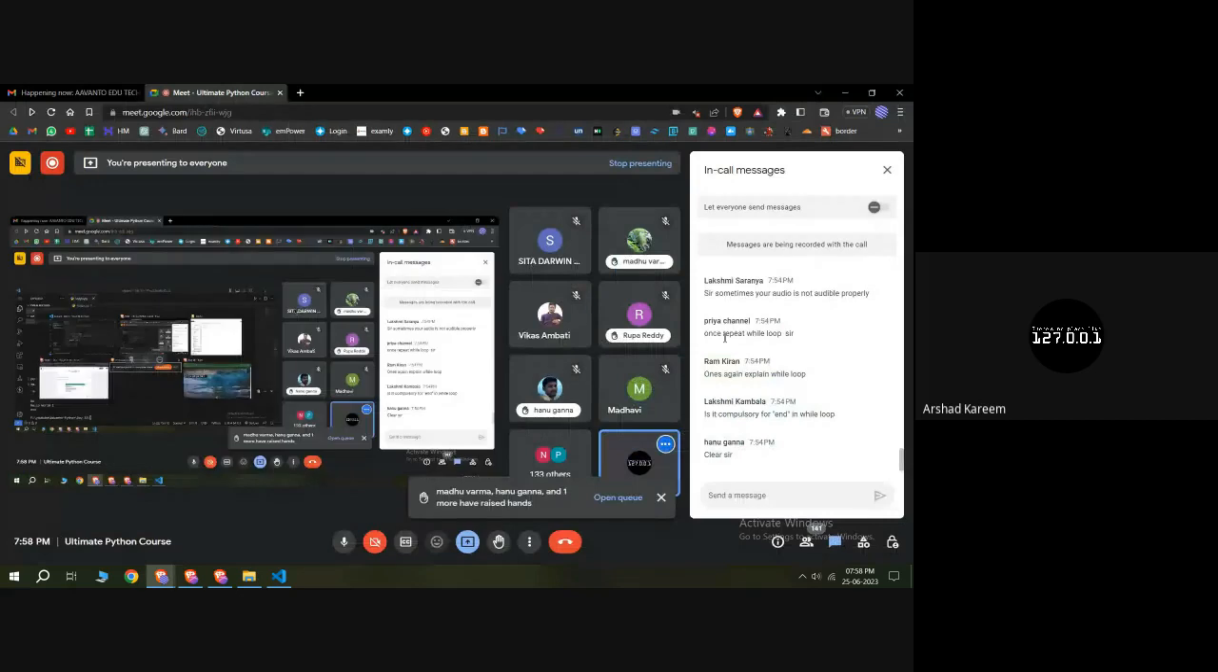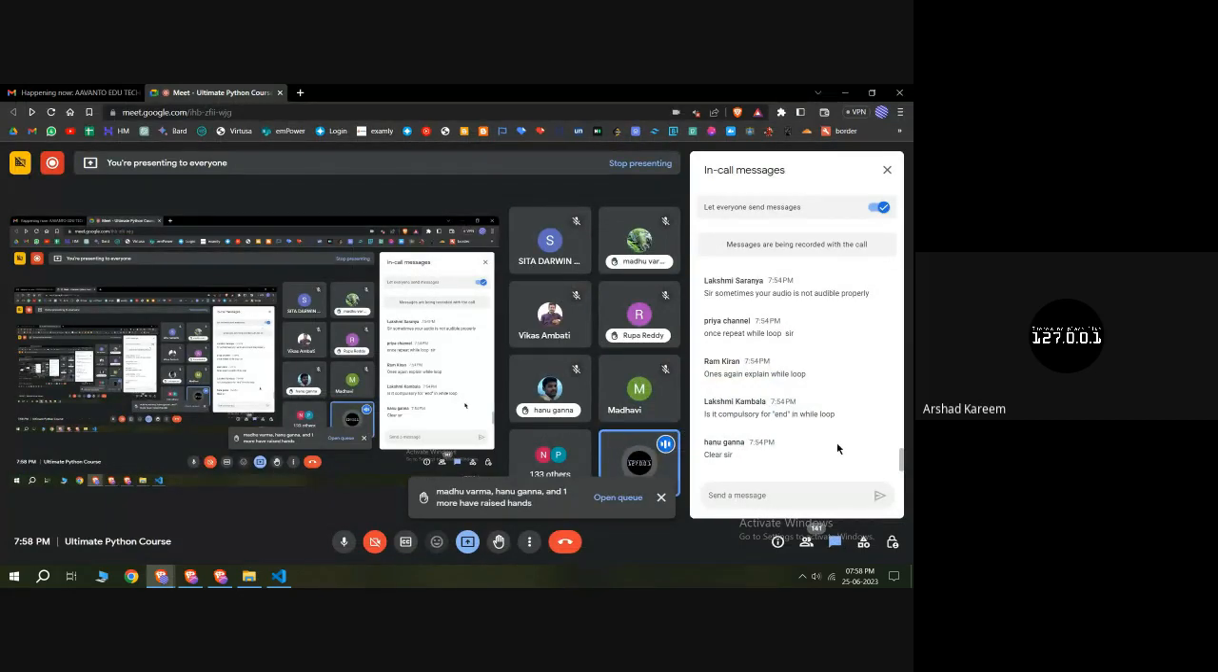So I hope you understood the concept of while loop now. If I want to execute a block of code again and again, I will use loops. So that's the concept of loop.